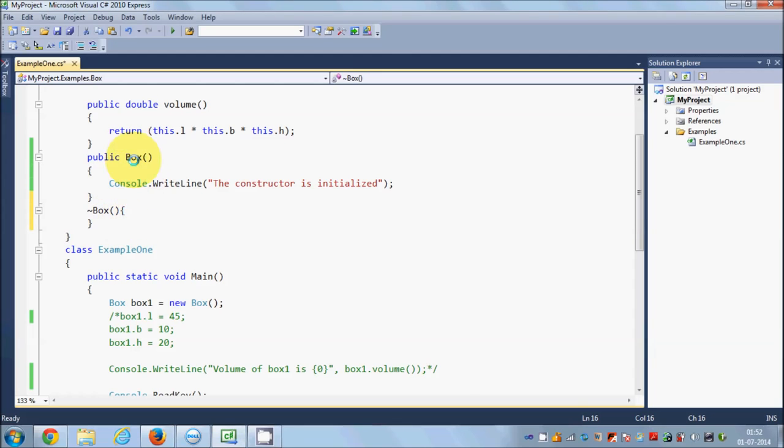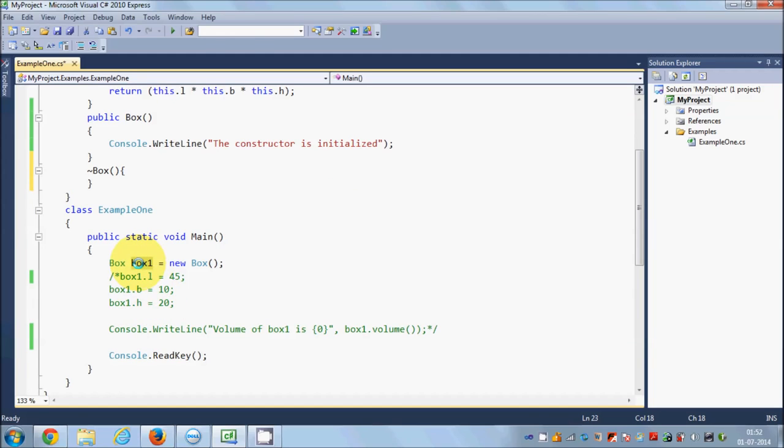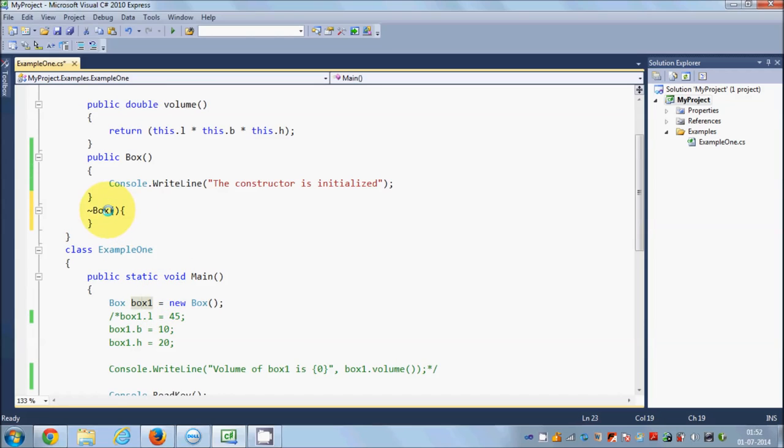And destructor is also called whenever your object goes out of scope. So you created your object, and in the next line your object has gone out of scope because you are not using this object anymore anywhere else in your code. So destructor is called automatically when your object goes out of scope. Okay, so let's try to see this behavior also.